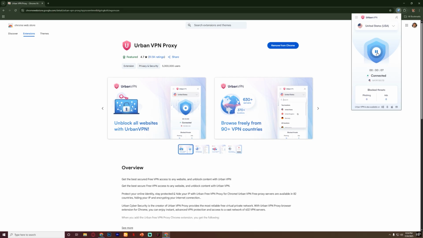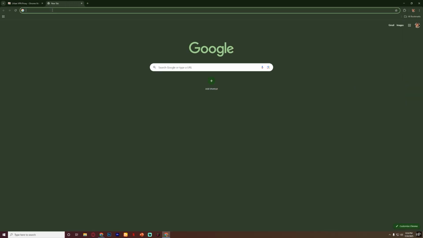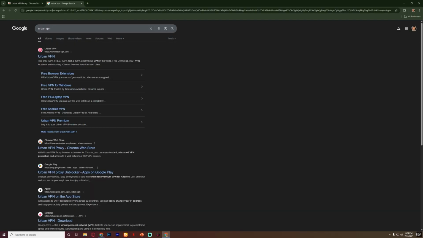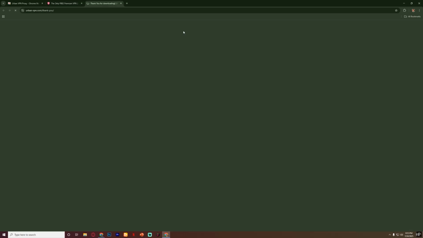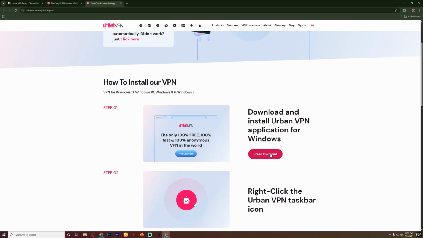Now, if you want to download the application on your PC, go to Google, search Urban VPN. Now click on First Website. Now click on Windows icon at the top. Now click on Free Download.